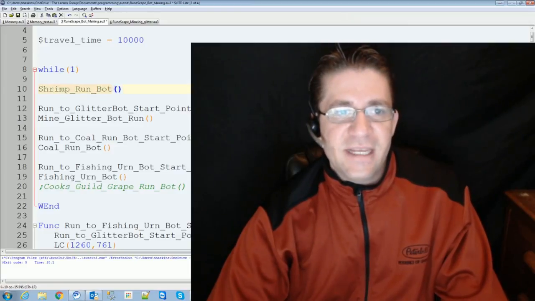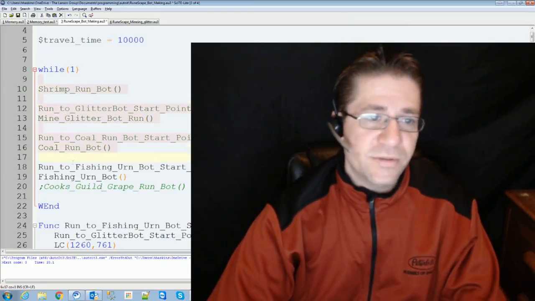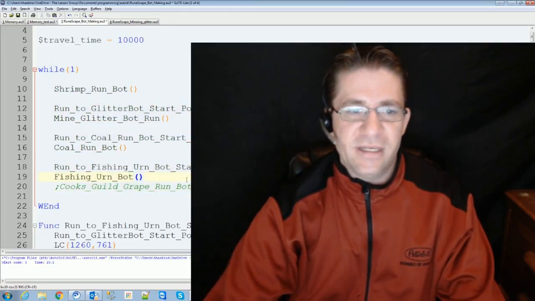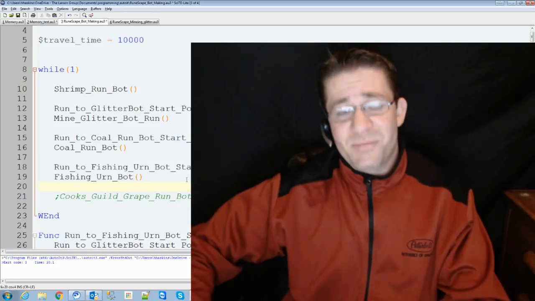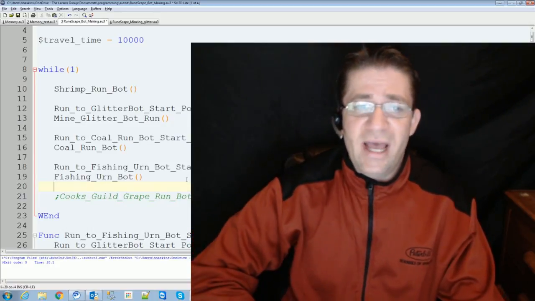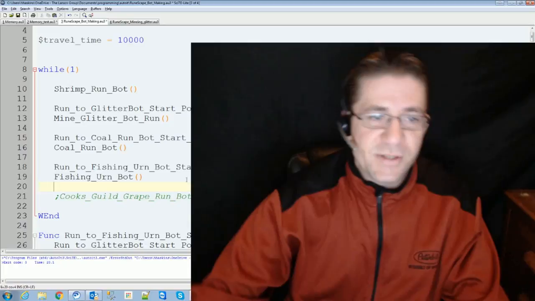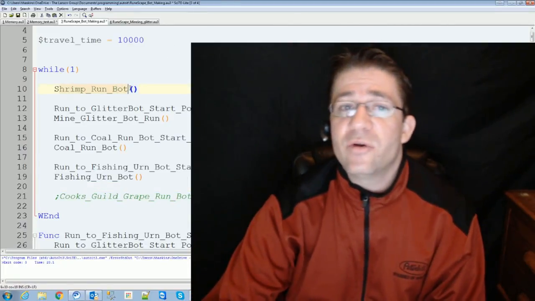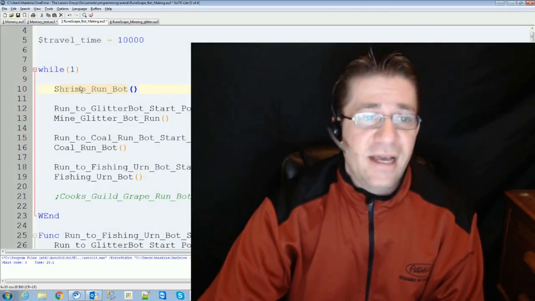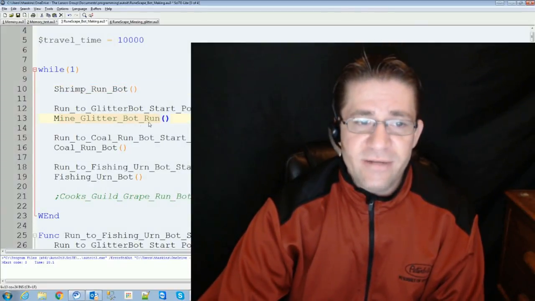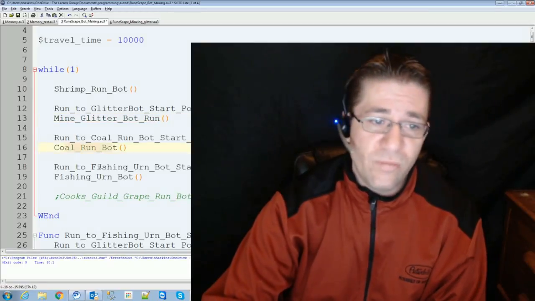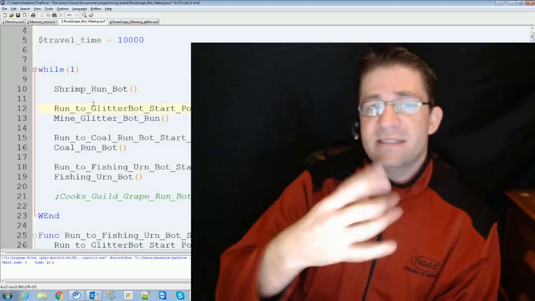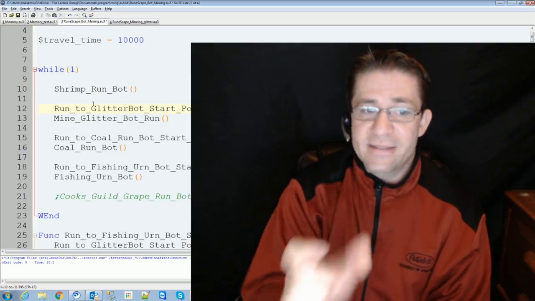Right here, I've taken our main loop and I've modulated it. I left out the last one because I found somebody else that was botting the exact same thing that I was, so I'm not going to show you that one. Right here, we did the shrimp run bot. You can watch the other tutorials on how to do those. We've done the glitter bot, and I haven't shown you the coal bot yet, and this one's going to be the fishing urn bot. So I've got four bots that I've functioned out, and each one is its own run.